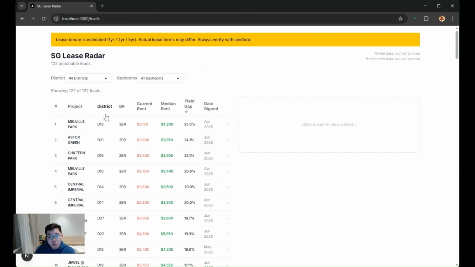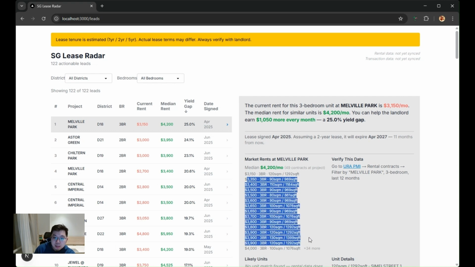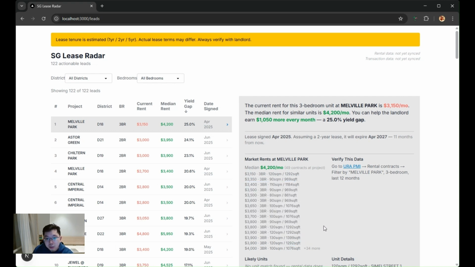And why am I suggesting this is a top lead? It's because there's a big yield gap. The place is currently rented out for 3,150 a month, whereas the median rent in that building, not the district, just Melville Park itself, is going for 4,200. You can see that even this is rented for 3,350. All these properties, all 3 bedrooms, are being rented out for significantly more. So the idea is that for a property agent, it's very attractive.